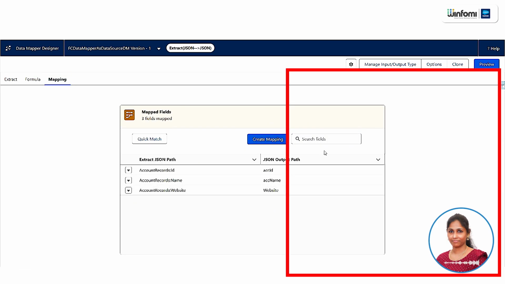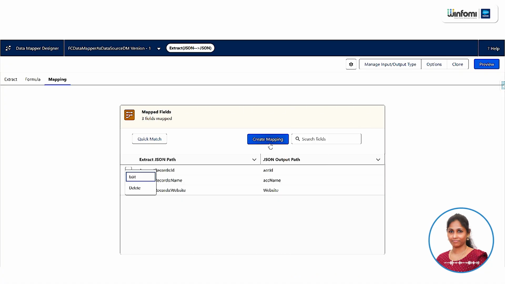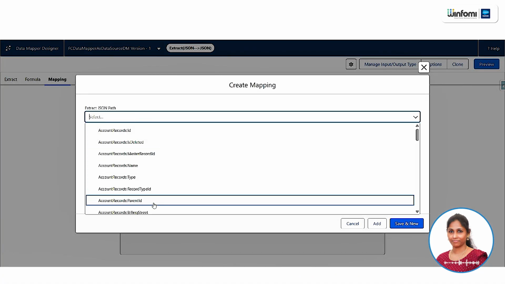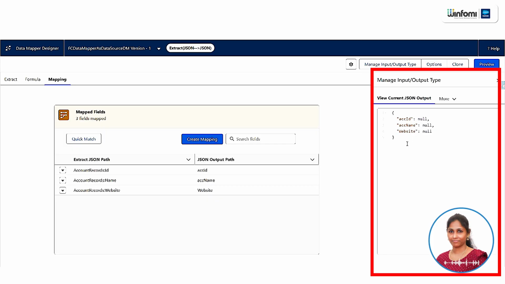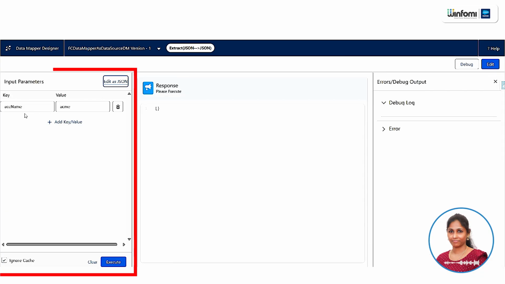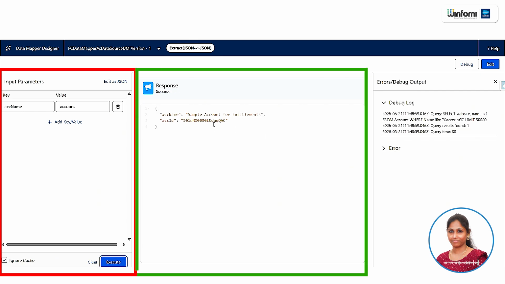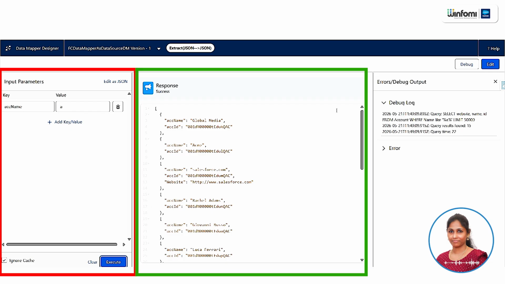As soon as we give the object and the JSON path name, all the fields become available under the JSON name. Then we can map these to our runtime JSON name. You see here, these are the field names we have given to be seen in the output. In the filter condition we have to give some value here. Let's change something and execute so it can show the records. So the data mapper is working fine.